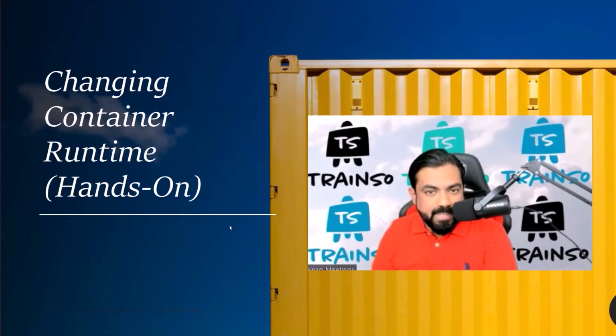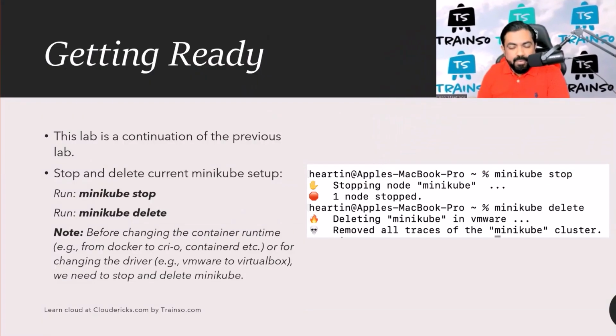Until now, we explored Kubernetes using Docker as the runtime. Now, let us see how we can change Docker to something else. Before changing, you'll have to do 2 steps. First, you have to stop Minikube, and then you'll have to delete the current configuration.